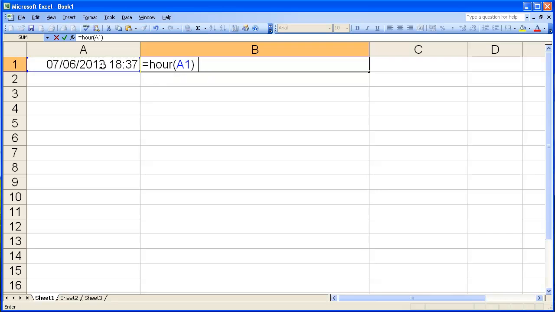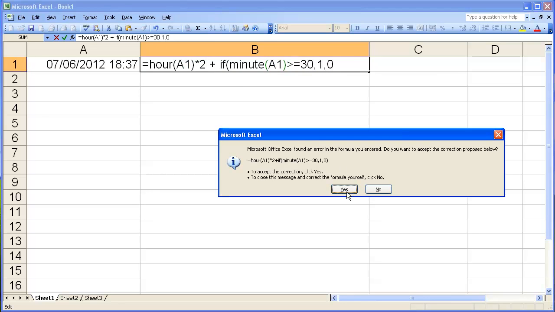So I give it that, and then I say if, and the if function is going to require 3 variables. The first thing is I tell it the if test. So if the minute is another time function, again with a serial number, so we tell it where that is, and say if that is greater than or equal to 30, then I know it's 1 if it's true, and false is 0. And I just want to make this times by 2. Oh, and it's the bracket at the end.